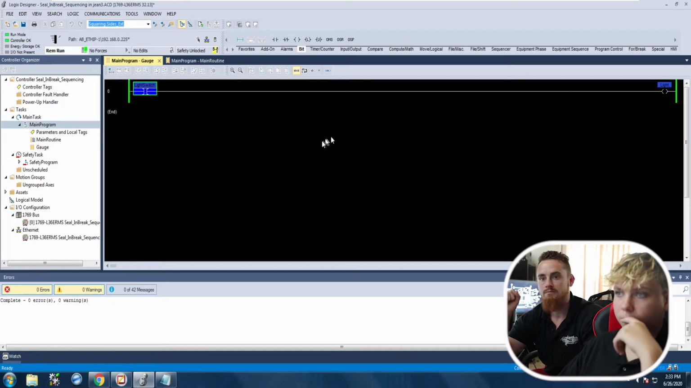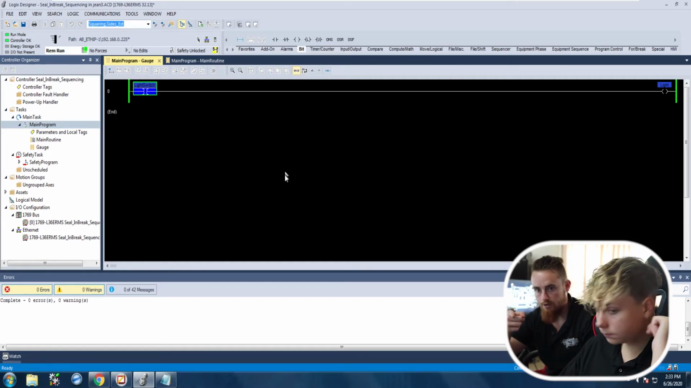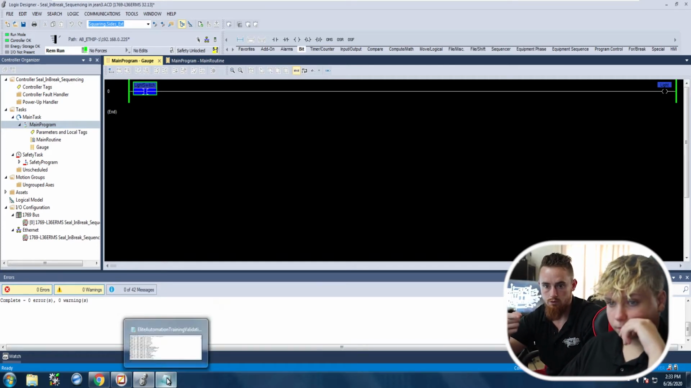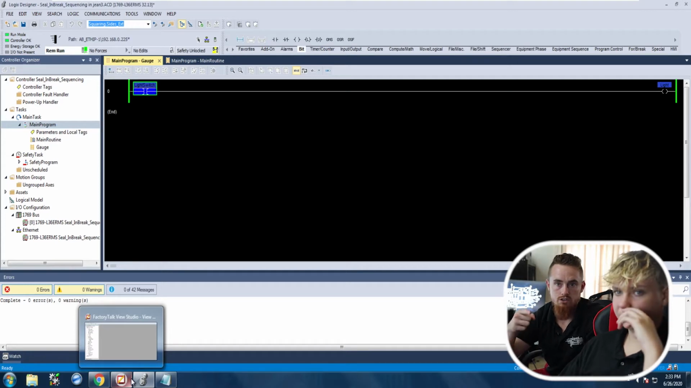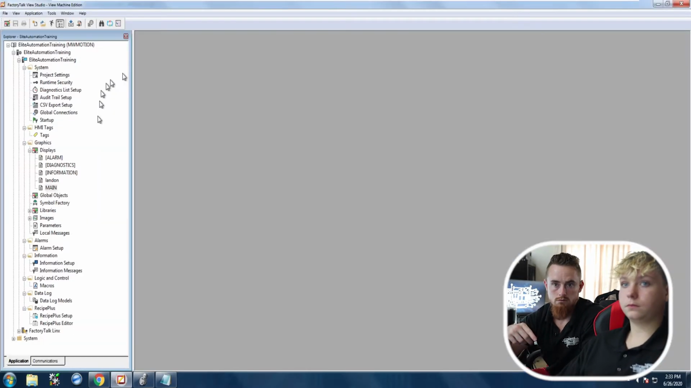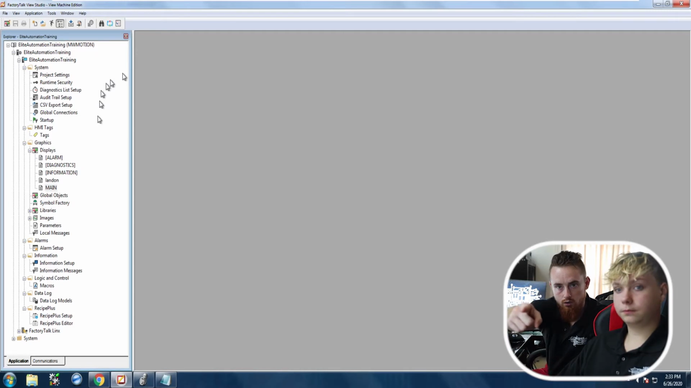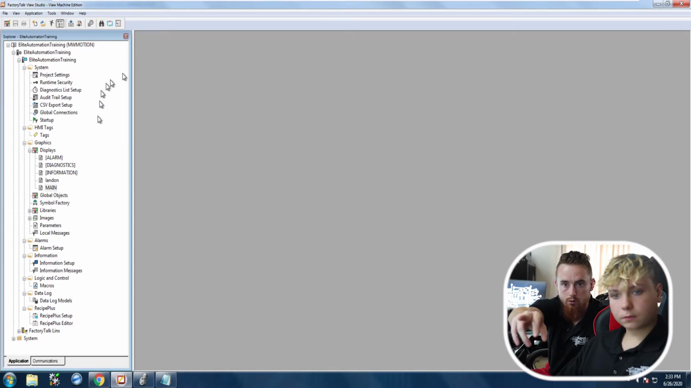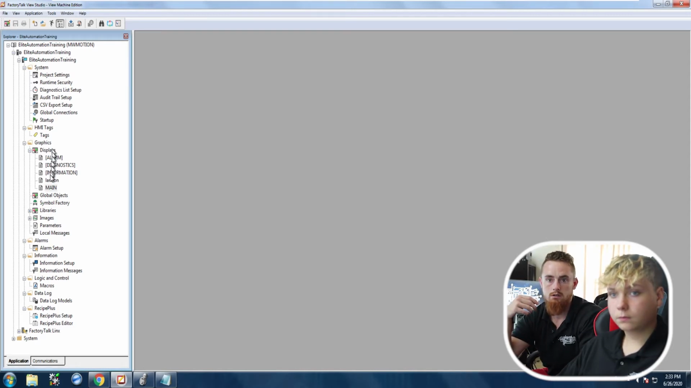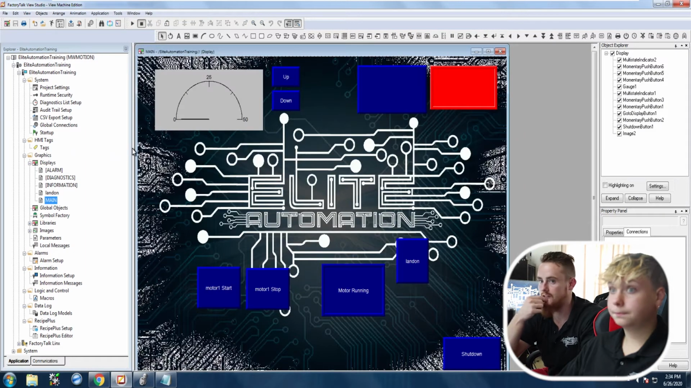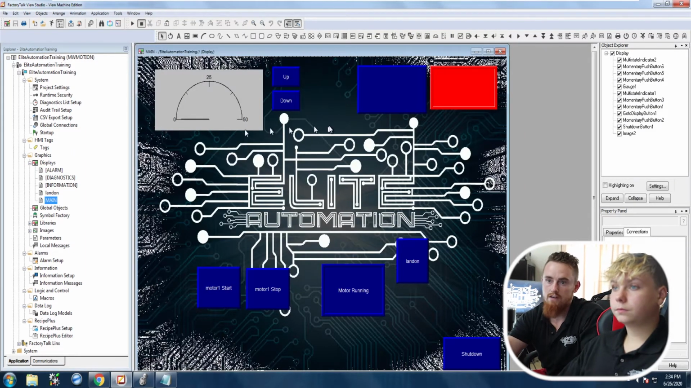Okay. All right. Off. Now, what I want to do is let's open up our PanelView software. Go ahead and click into your main screen. It's going to be in your controller organizer, Explorer, however you want to call it. It's down there, main. Keep going down the list. Displays, main, right there, boom.